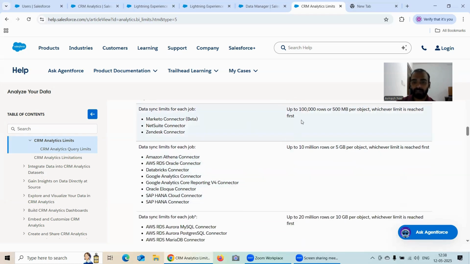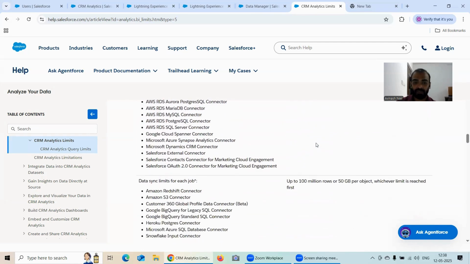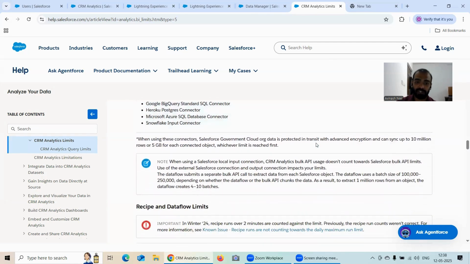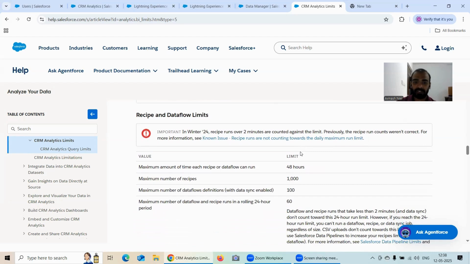Data sync limit for each job. They have mentioned some of the data sync limits for each of the jobs for each of these connectors. You can read this out. That is fine, I'm not going through this in detail. When using a Salesforce governance cloud, the org is protected in transit with advanced encryption, which is fine. When using a Salesforce local input connection, CRM Analytics bulk API usage doesn't count towards Salesforce bulk API limits. Use of a Salesforce external connection output connection impacts your limits. This is related to bulk, which is fine. You can just read it out.